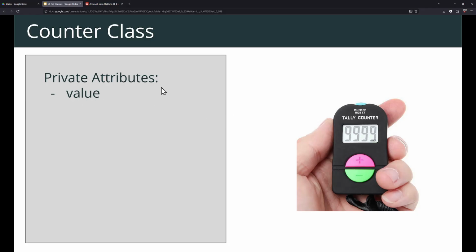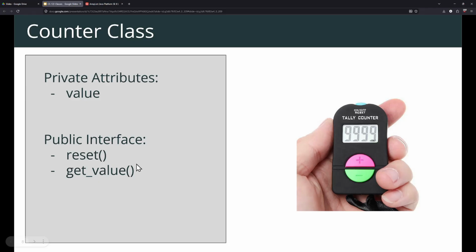All right, but we can also add in some member methods. So this is called the public interface. The public interface are the buttons. It's what the user is allowed to do. The user is allowed to press the reset button. They're allowed to look at the value, and they're also allowed to increment and decrement. These are kind of like buttons.